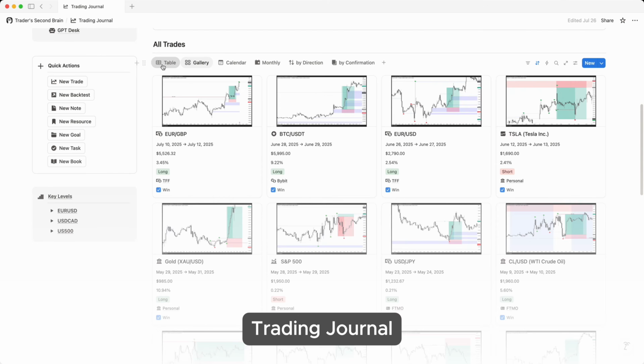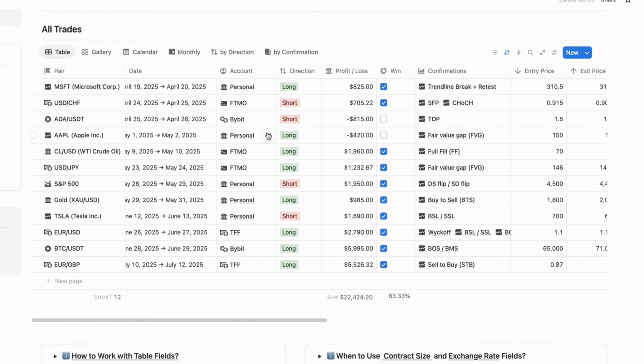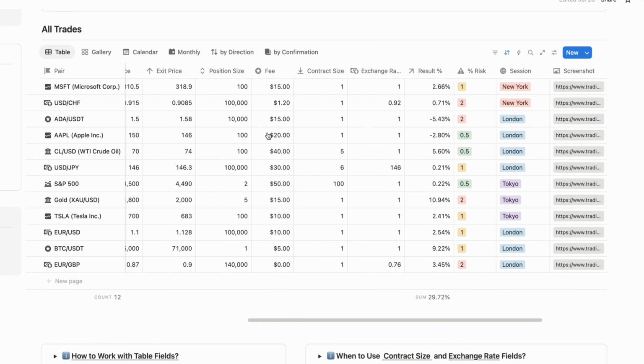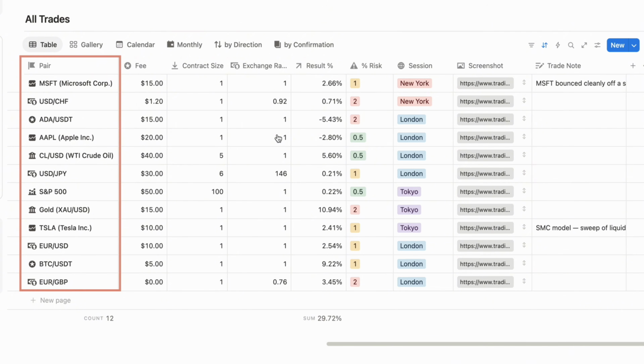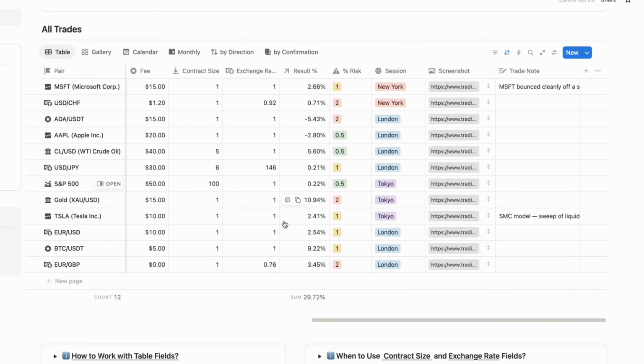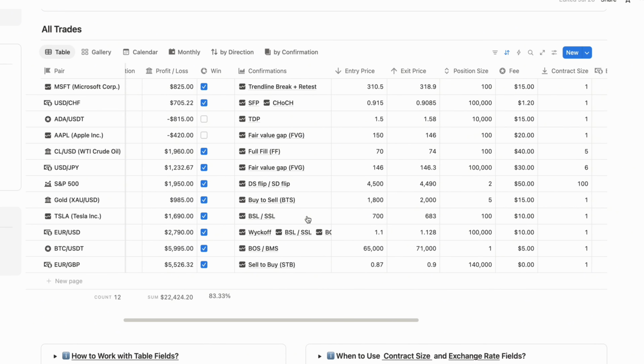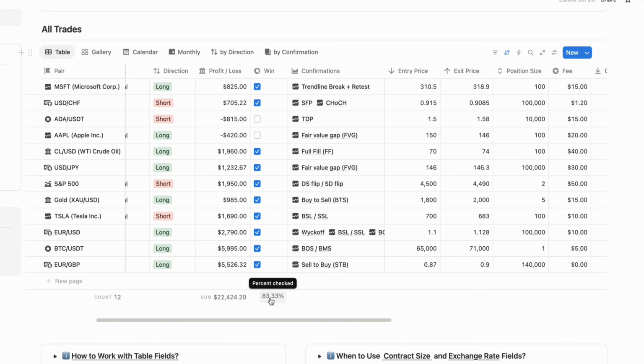All trades are stored in a single database with multiple views for convenience. In the table view, only a few cells need to be filled. The rest is calculated automatically, depending on the market, position type, and other factors. The dashboard shows overall performance, win rate, and total profit or loss.